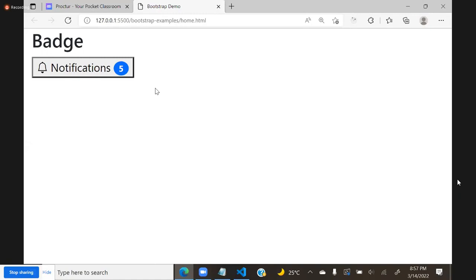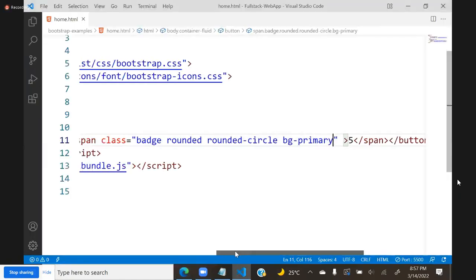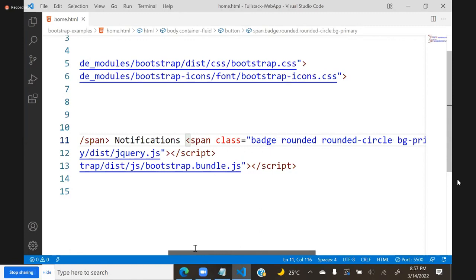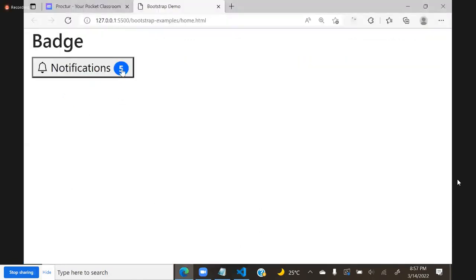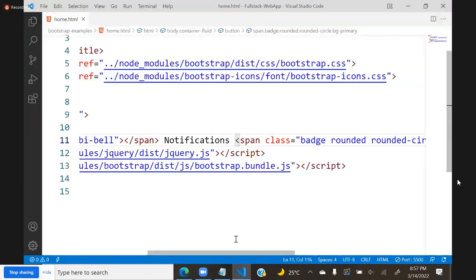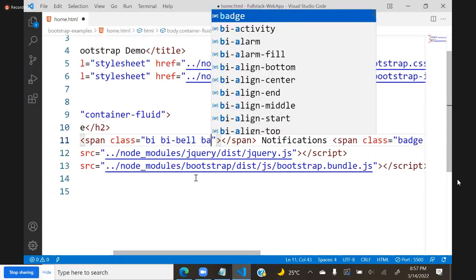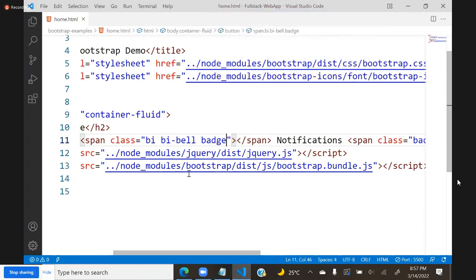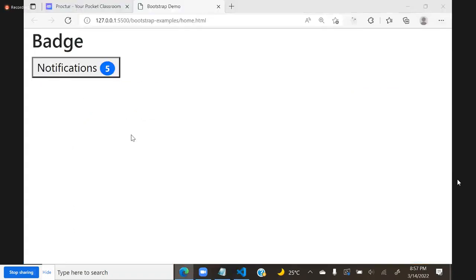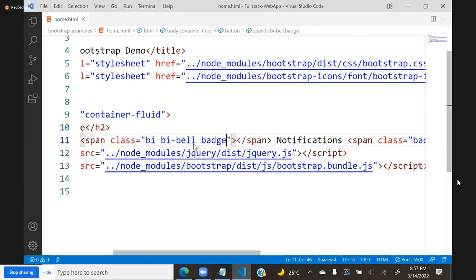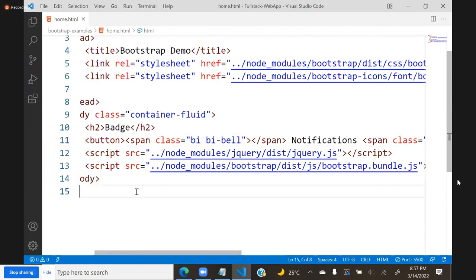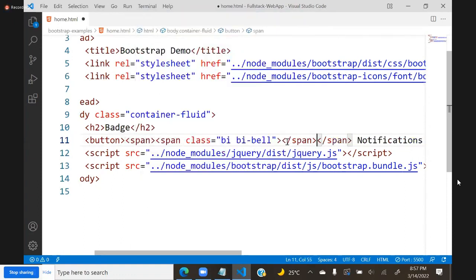So technically, the first point is how to separate the content. By using this, you can use it for anything. For example, for the bell also we can write badge, but it already has another option, so that would disturb it. This needs to be kept in a separate span.